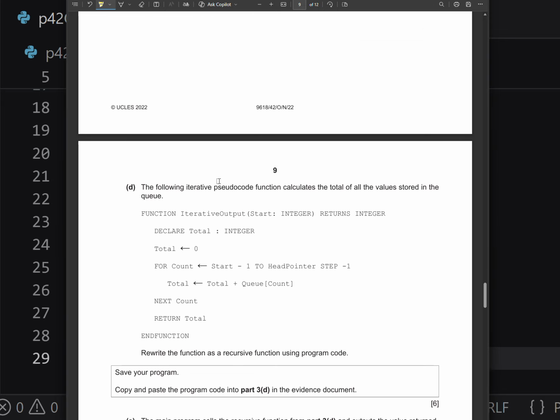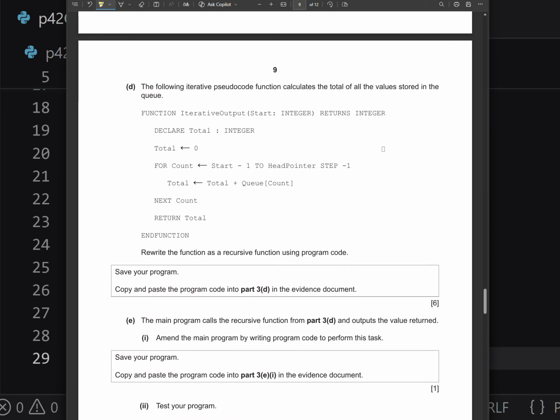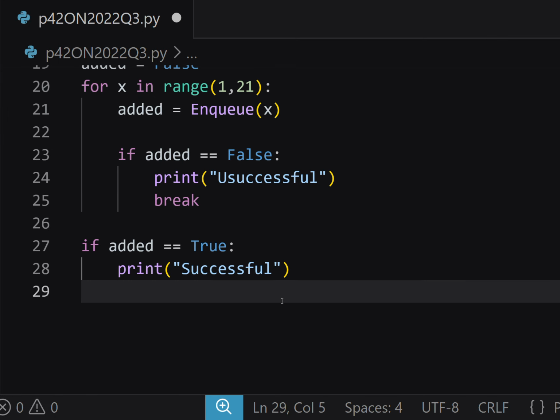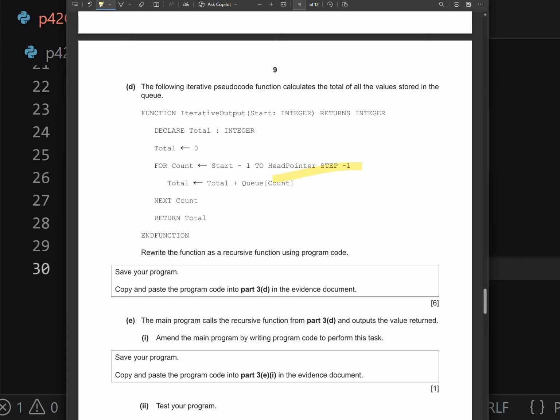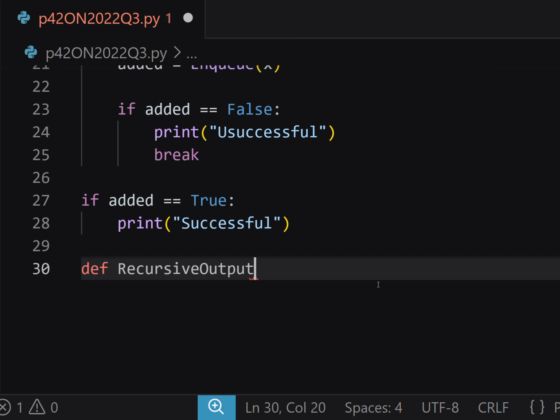The following iterative pseudocode function calculates the total of all the values stored in the queue. Rewrite the function as a recursive function using program code. So this is a bit tricky. So from here you can tell that the base case, because it's running from start -1 to head pointer step -1, the base case here is going to be if our start will be equal to 0. So we have to write a recursive function. What's the name of the function? Recursive output, and we're going to take start as the parameter.